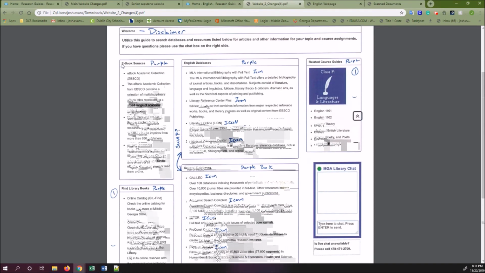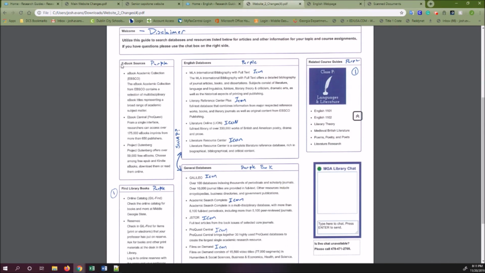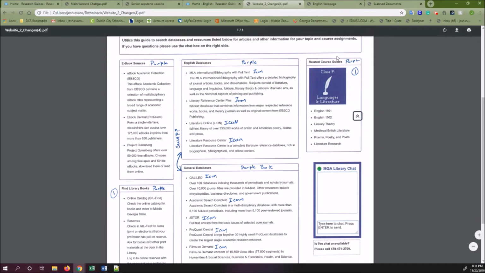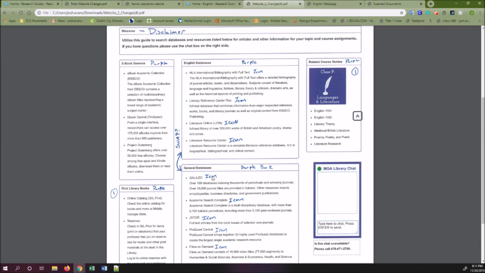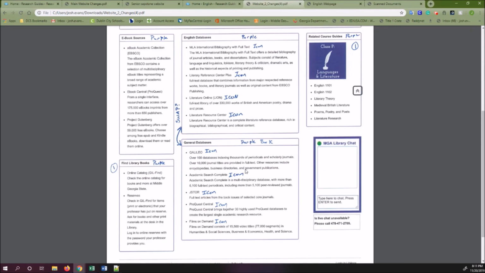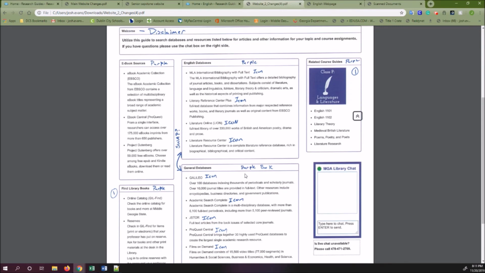A couple things we're going to do is we're going to follow the same uniformity. Purple across the top of the borders. We're going to switch the related course guides to the bottom left, kind of following the same layout of the home page. Move the box to the top, the Find Library Books to the top right, kind of put the text across the top. We're actually going to switch the English database and general database because we're going to put all the general information at the beginning and then the more specialized information towards the bottom.